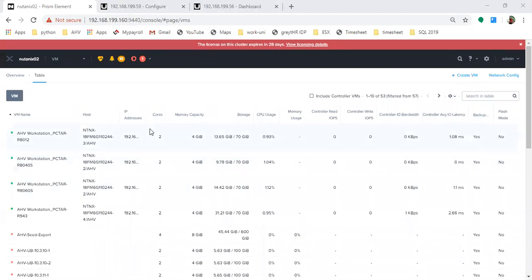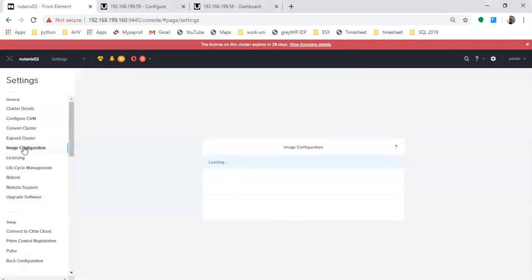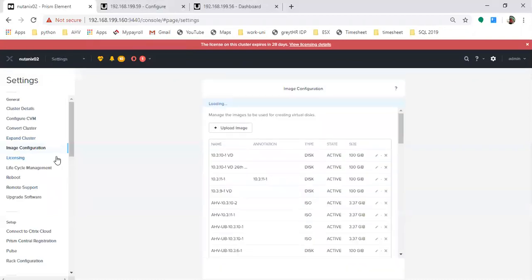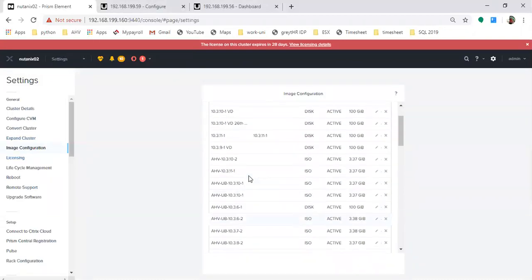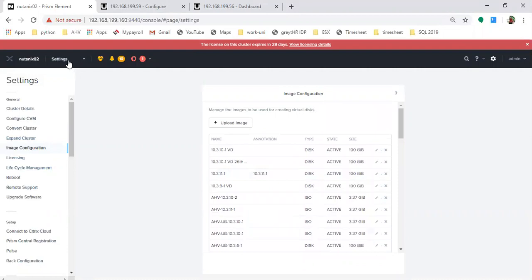So to start with, log into your Prism interface, upload the UVA image into the image configuration.